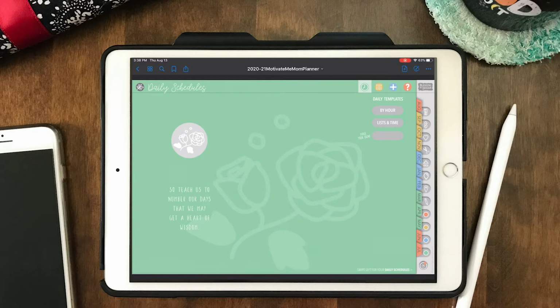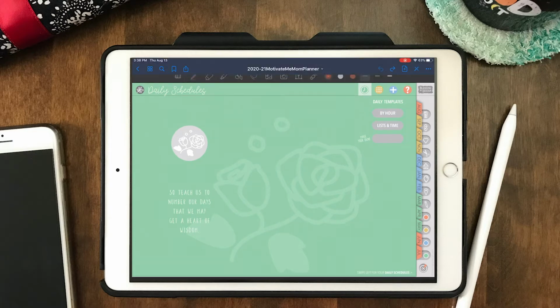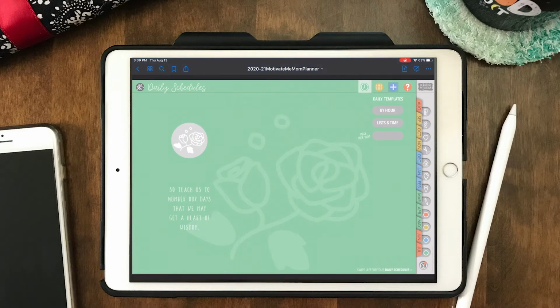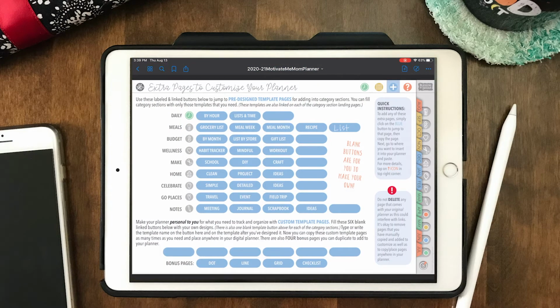On this landing page, I can access the two pre-designed daily schedule templates, or I can design my own schedule template and store it here under this button. These templates can also be accessed on the extras page by tapping the blue plus icon.